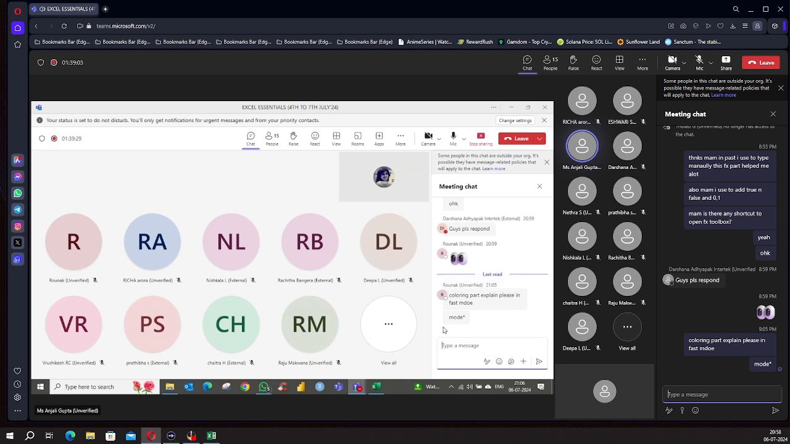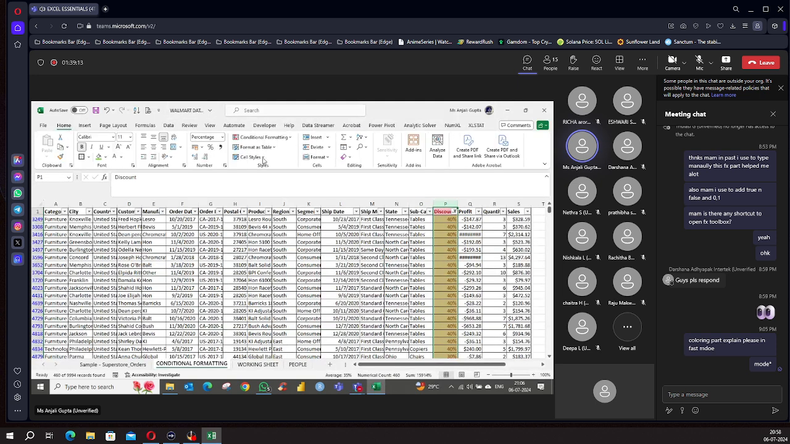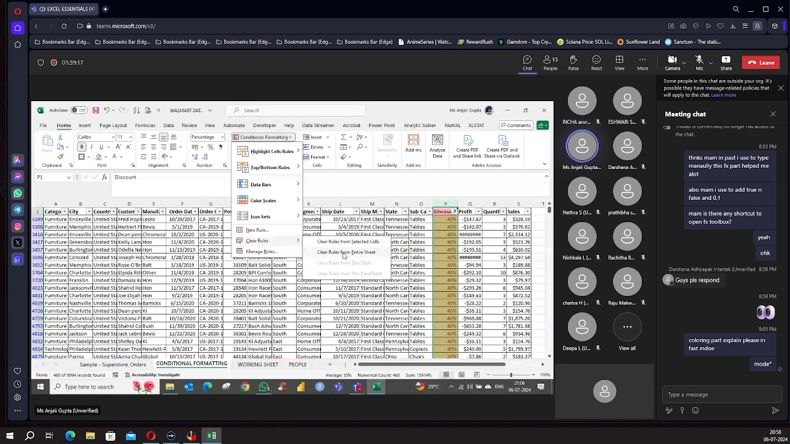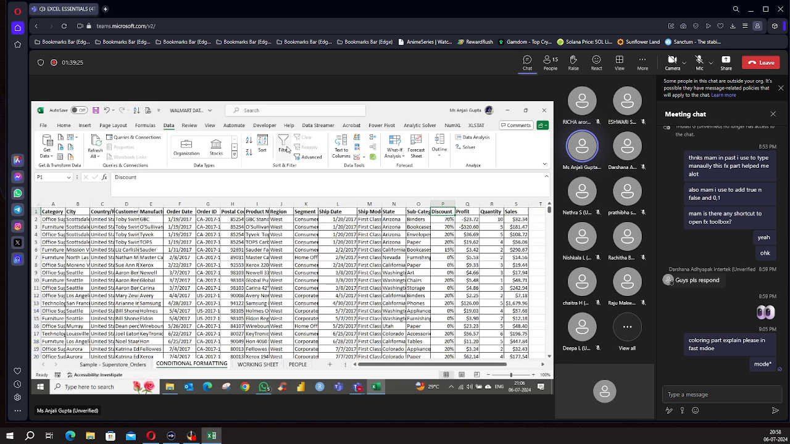Coloring part, what do you mean by that, Ronak? For example, let me remove everything. I am telling you again, whosoever is unable to understand. So this is my data. I have removed everything. I am not even having a filter. I am not working on discount also.